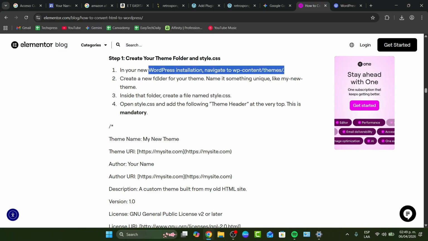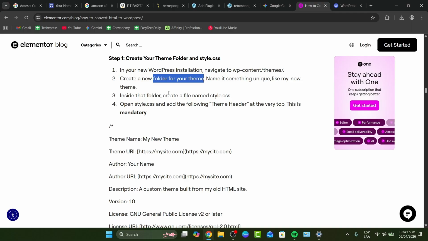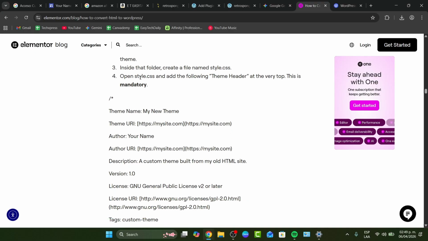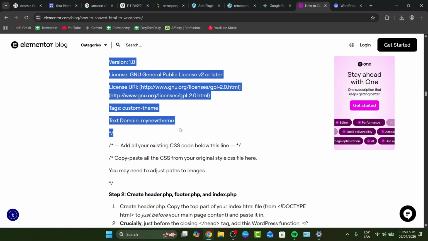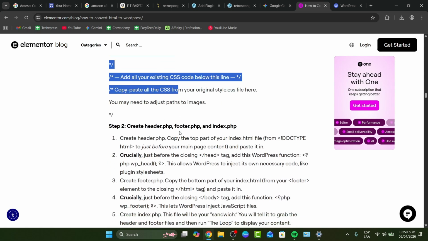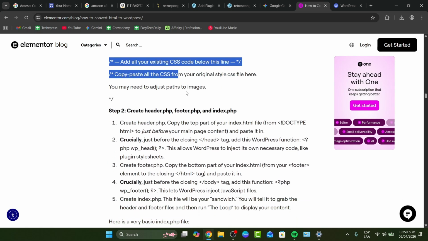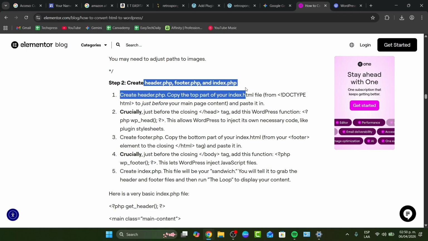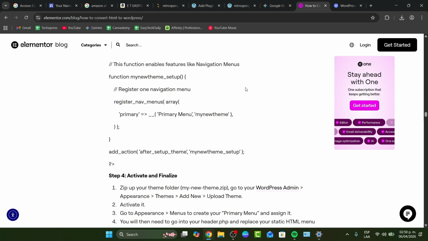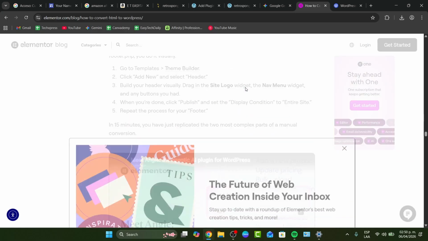Basically what you need to do is to create an actual new folder for your theme, and inside there you can open the style CSS and add the following theme header at the very top, which usually they do have now this kind of elements. Elementor is going to be giving you some basics, so you can just copy and paste your usual CSS, creating an actual header, footer, index PHP, and here's for example the actual code and all of this information that you might need to add.